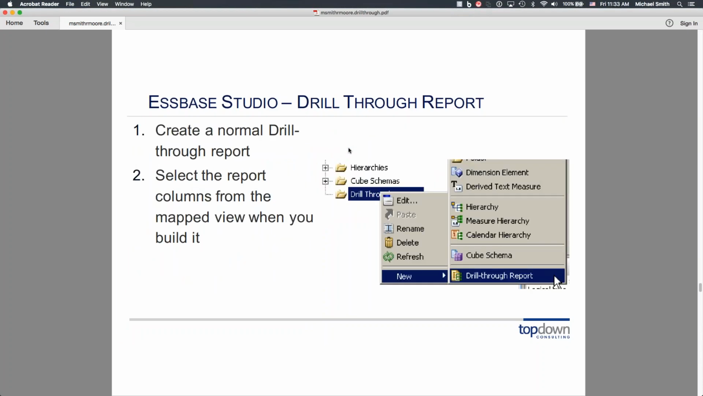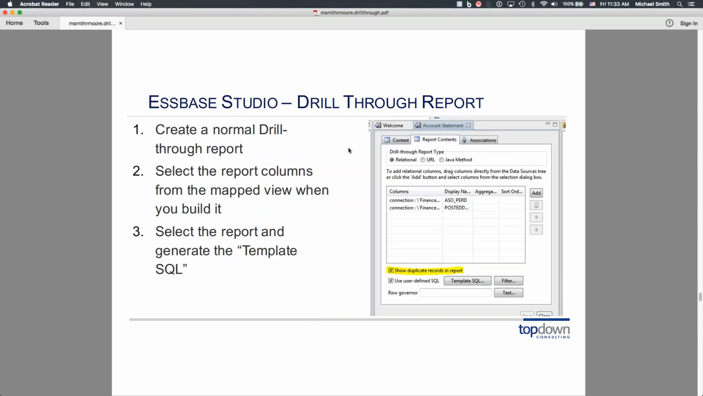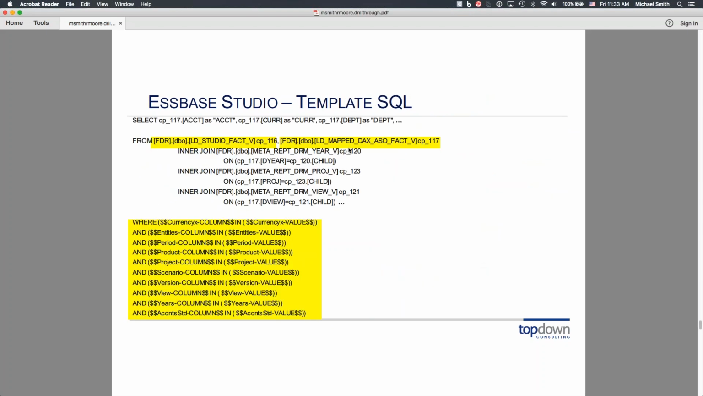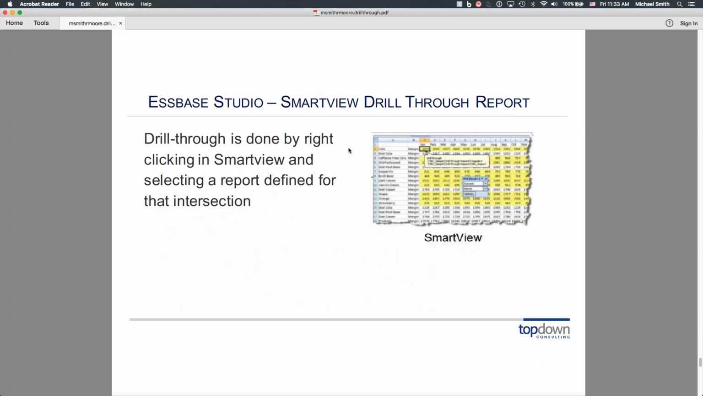Here's where you're actually defining the drill through report. It's associated with basically the studio with this cube, if you will. You actually create the drill through report, and then here's the actual account statement drill through report. In this case, you add in some columns and the display names you may want, and that's where you get your template SQL. And then here you can see just barely in this side here, if you were clicking on that cell, it pops up the drill through reports that you can select to run.